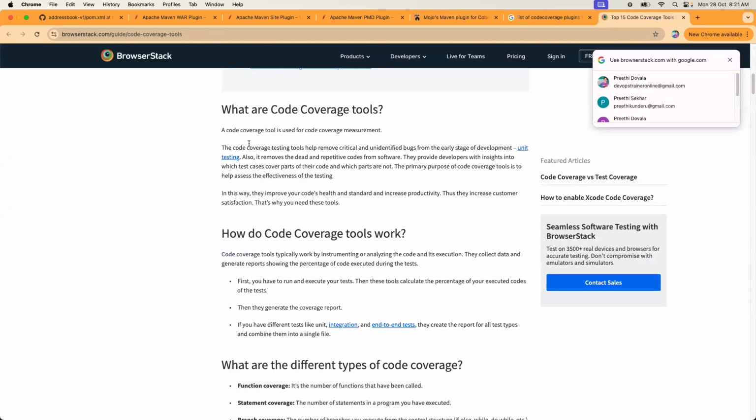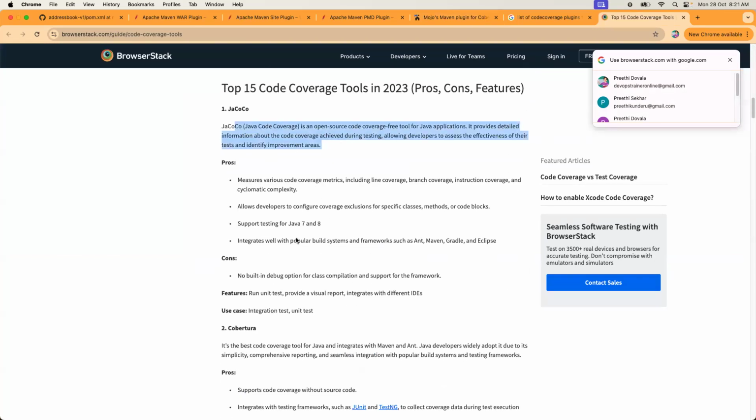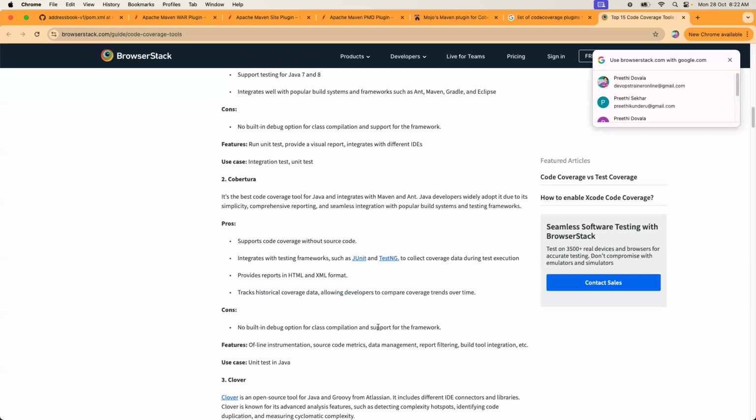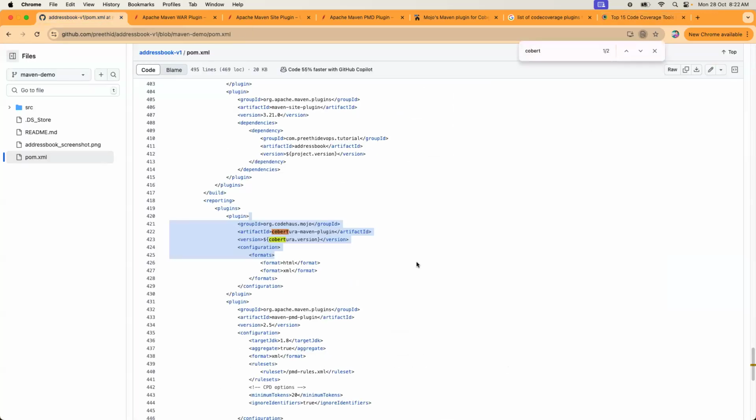So what code coverage does, if you want to read more, yes, here are the references. Jacoco, what it does. Jacoco is a best code coverage tool for Java and integrates with Maven and Ant. Java developers widely adopted it due to its simplicity and comprehensive code coverage support, and it integrates with testing frameworks like JUnit and all. HTML and XML reports can be generated. Cons: no built-in debug option. That's beyond for us. But yes, our developers have configured it. Let me try using some goal.